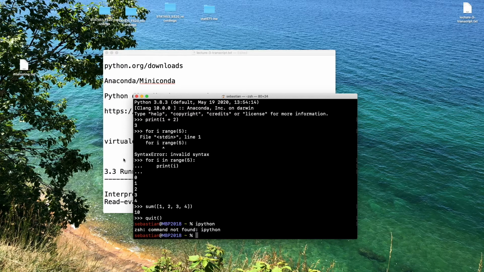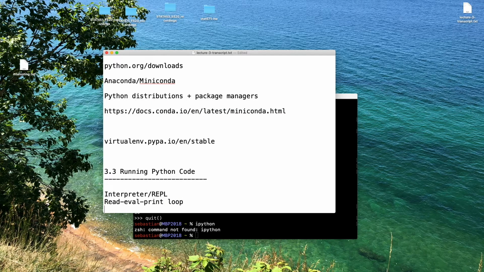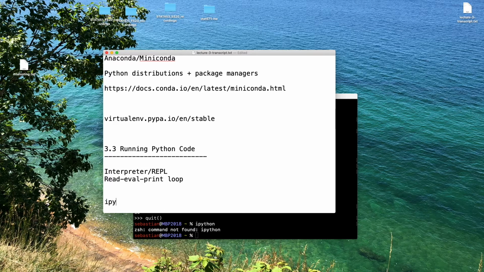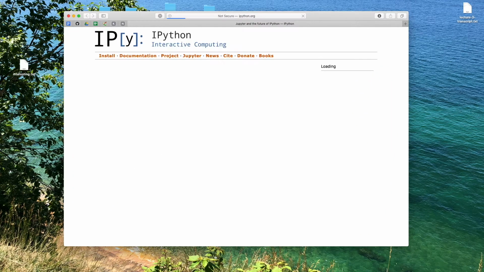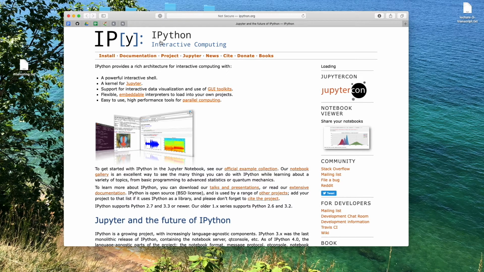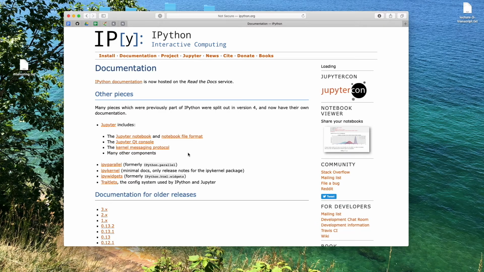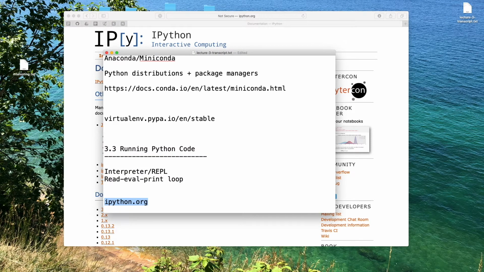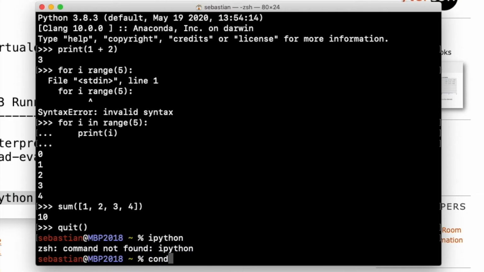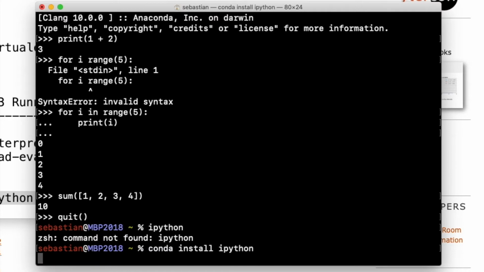And by the way, if you want to visit the IPython website, I think it should be ipython.org. Let me see if that works. Yeah, so the IPython website is here. If you want to learn more about IPython, they also have documentation here and so forth. See, a lot of that is also mentioning Jupyter. Anyways, let's install IPython. Because I prefer Conda, I use Conda for installing IPython. So, conda install ipython.